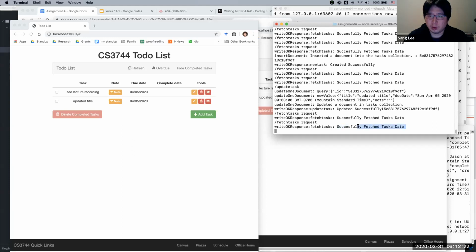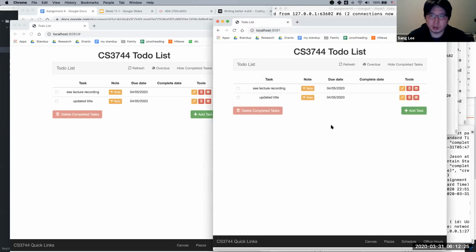So yeah, that's basically it. The only two differences are the refresh button and the update button. But other than that, it should work exactly the same.